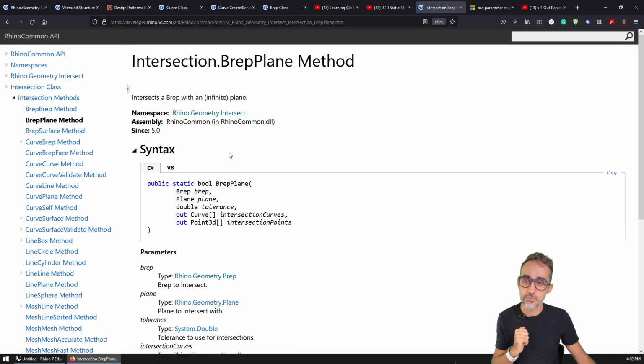If I click here, I can see that this is starting to look familiar. So BRep plane: the input is a BRep, a plane, and there is a tolerance, and it is a static method that returns a Boolean type. It doesn't return curves or points, which is kind of strange, correct?